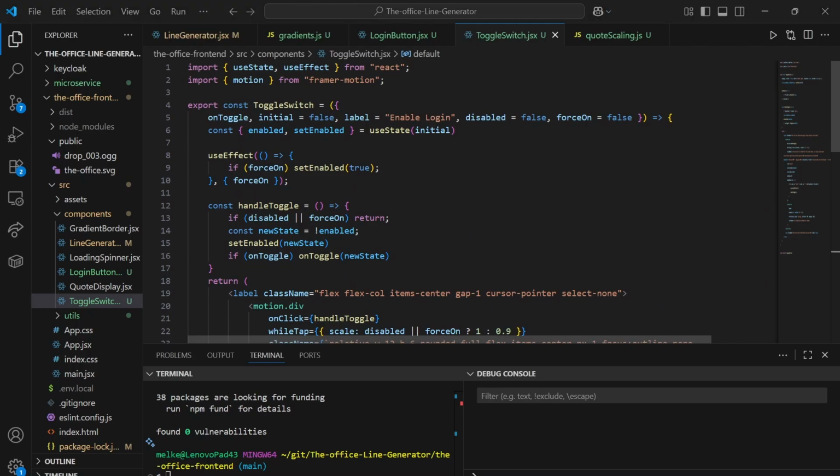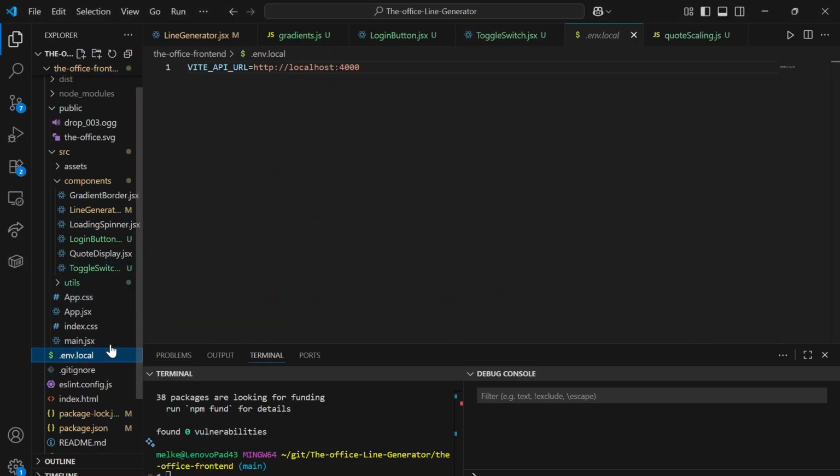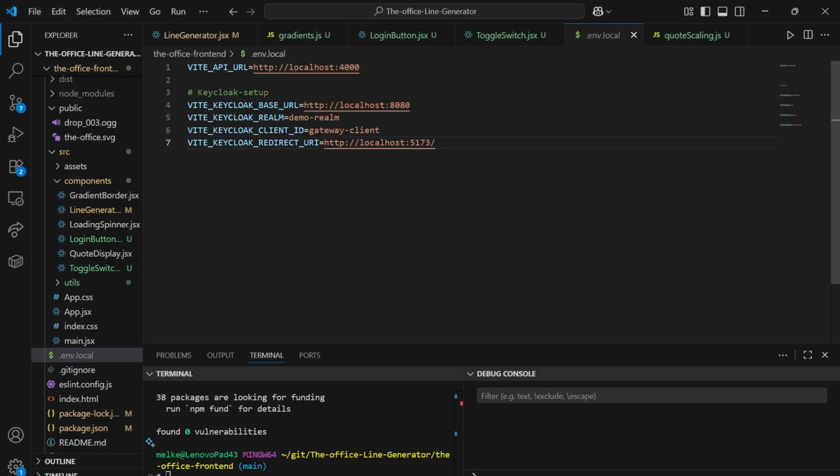And now we just need to modify our environment variable to get some Keycloak information on there, so that we can use it when we move on to the more authentication process of this. So inside our .env.local file, currently we only have the API URL, but we're going to need some more. So I'm just going to copy this in. And what we need now is our base URL, which is just going to be our Keycloak port 8080. Our realm is demo realm, client, gateway client, and our redirect URI is going to be to our front end with localhost 5173. So just copy this in or write it yourself, and then you're ready to continue.